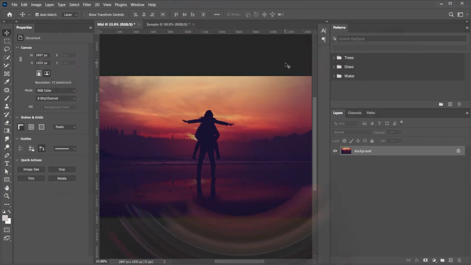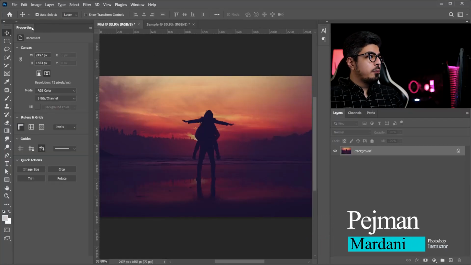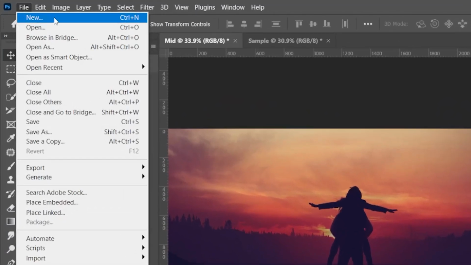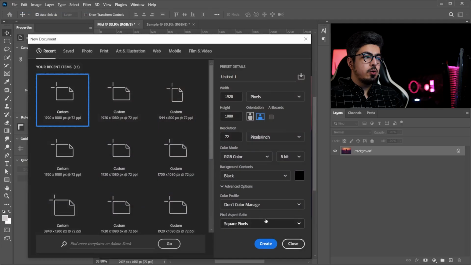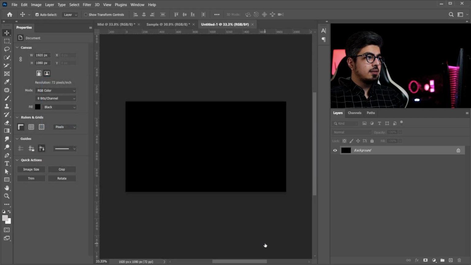Hey guys, in today's tutorial, I'm going to show you how to design a poster like this. For the first step, we need to create a new document. So go to File, New, and create a new document with 1920 width and 1080 for height. Press Create. Now I'm going to start from my background layer.